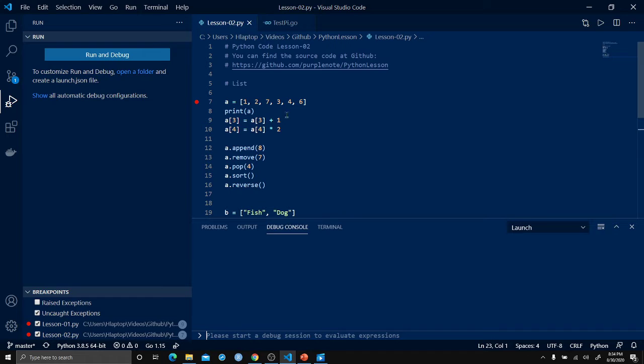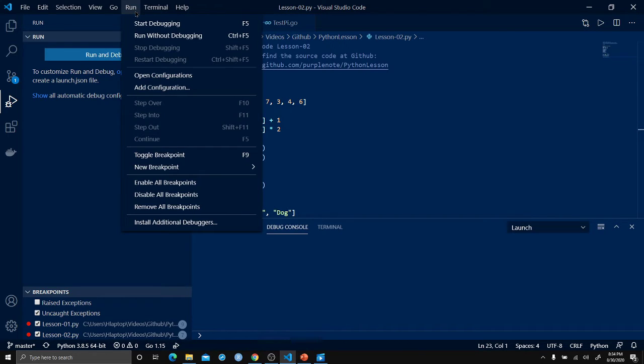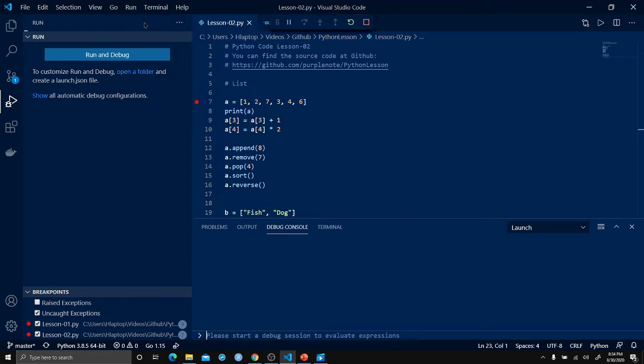List is a new type of variable, and you can put many numbers into a list. When we run that code, I will show you how that works.